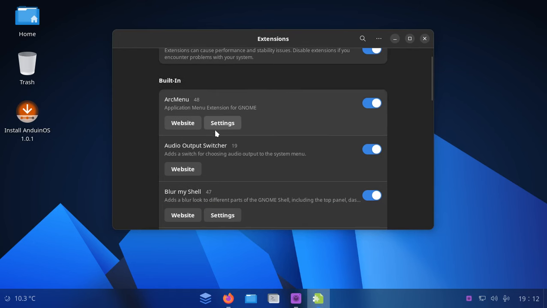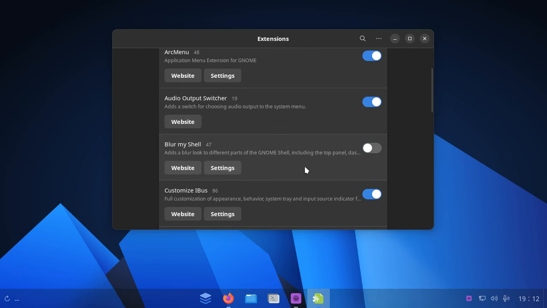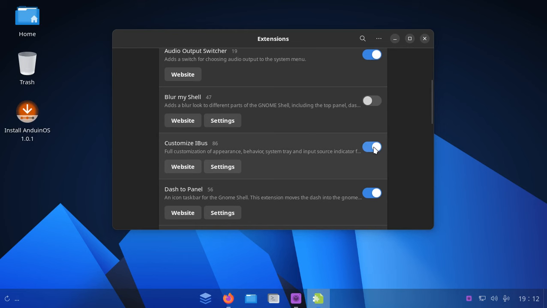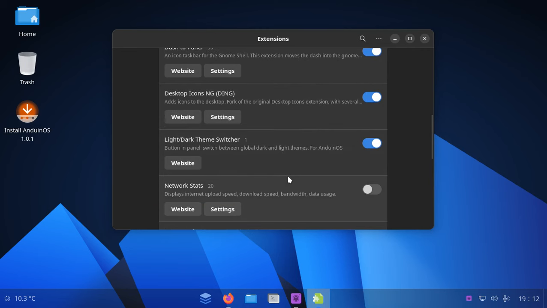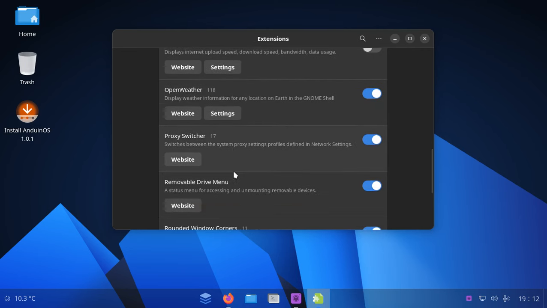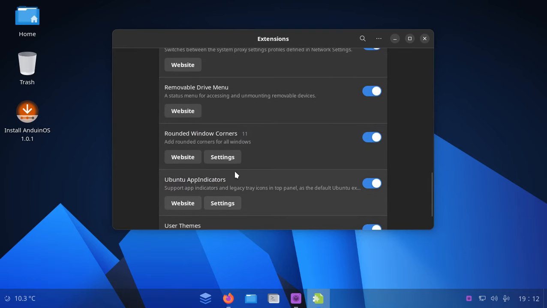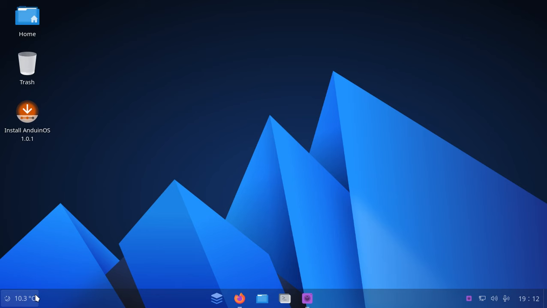The Arc Menu, Audio Switcher, Blur My Shell. Turn that on or off, customize, IBus and all that. And okay, Dash to Panel, very good. Desktop icons, very good. Network stats, don't care for that. Open Weather and some others. All right, so far as a Windows user, I approve. I like it.